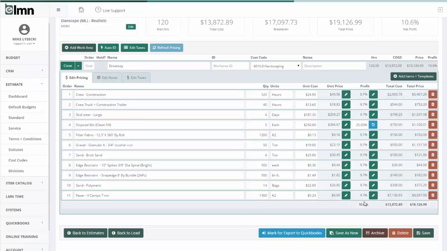Now you can see here, I've actually started to build a price for this driveway. I've got down here how much profit I'm making, what my cost is on the driveway, and what my total price is for this driveway. So now it's up to me. I can start changing things if I want by editing the unit prices. Now you can see here the profit. Mine defaults to about 9.7, except for this one, which is at 25.